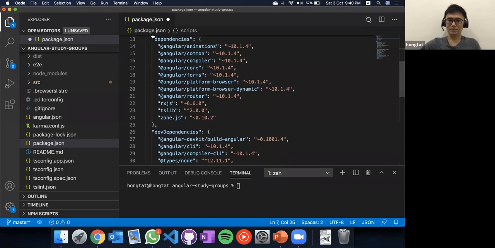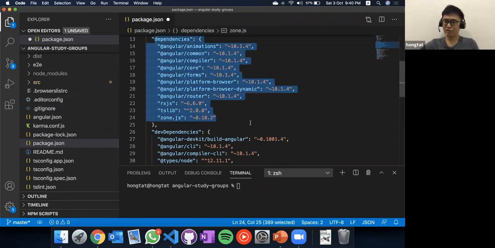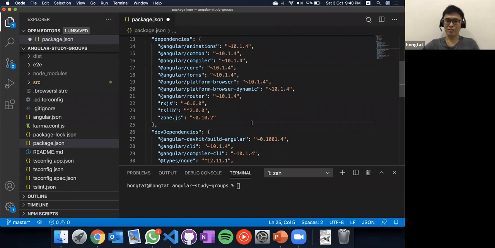Okay, so dependency is the third-party library that it will use during the application runtime, which means after we build this application, they're going to include those libraries in this dependency into the JavaScript. Okay, and then you can use it to run in the browser and to do something in the browser.